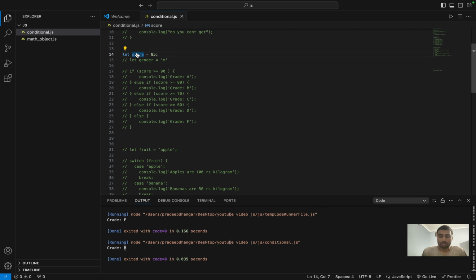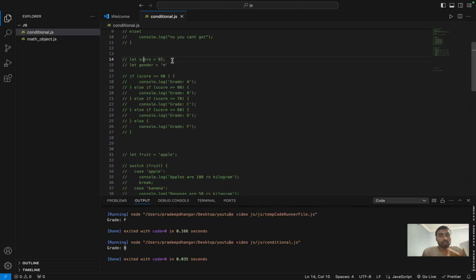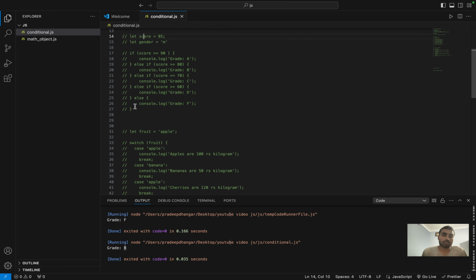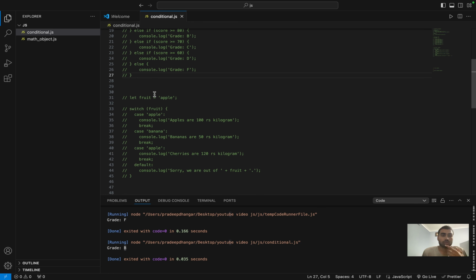In JavaScript, they can be used for complex logic, and we can also use multiple variables in it. These are some basic examples of if else. Now let's talk about the switch statement.